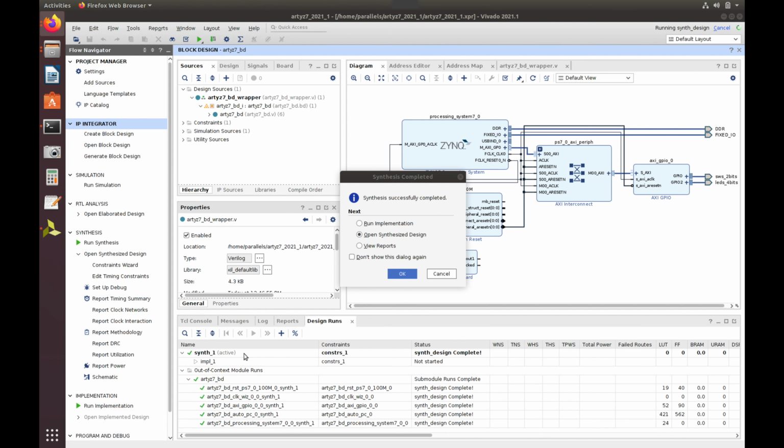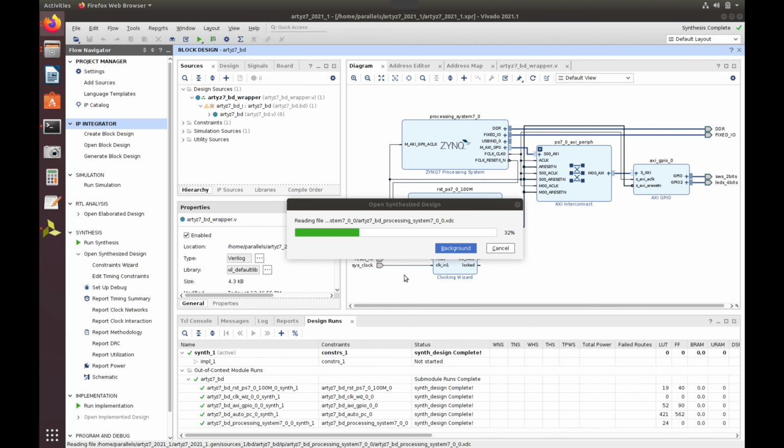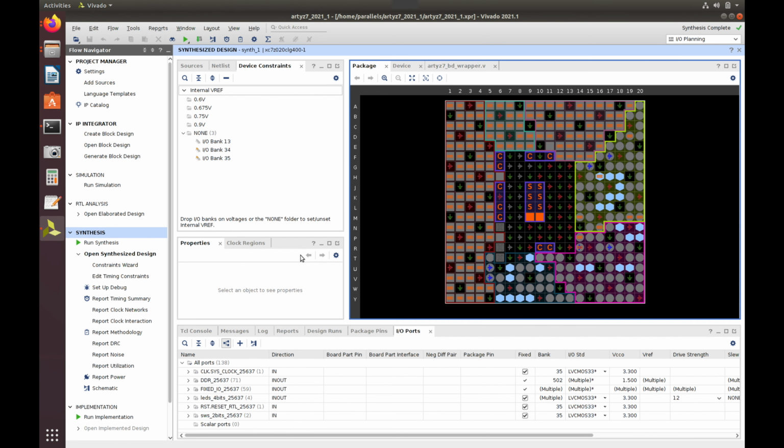And while this is running, if you had more specific timing constraints you wanted to add, there's also the constraints wizard within the synthesized design. So let's go ahead and just take a look at that real quick. This design's pretty simple. We don't really need to worry about it, but it's good to be cognizant of where it is. So we've completed another synthesis run. We've reopened the synthesized design.